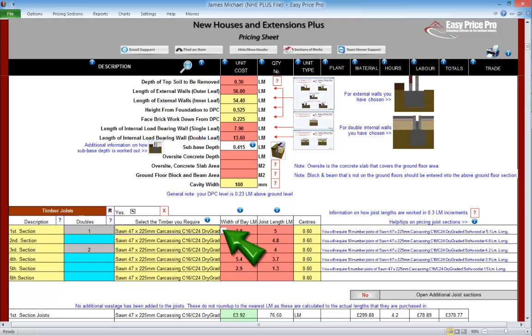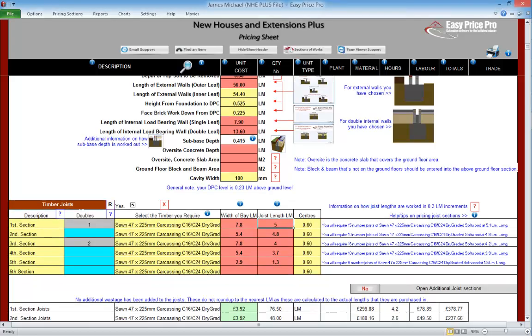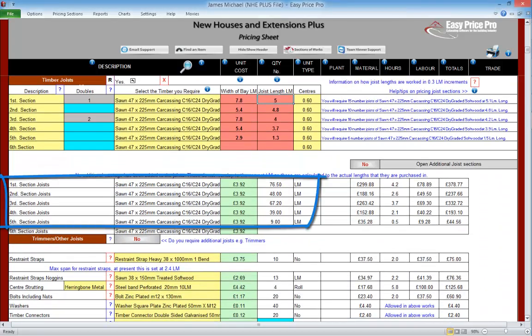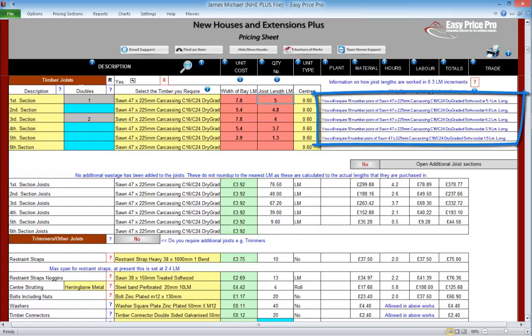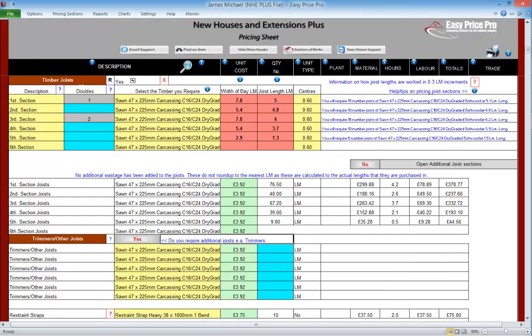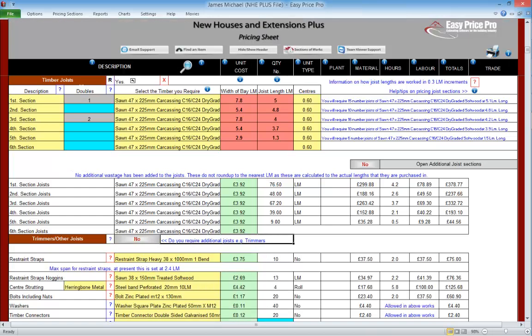We can change the material by using the drop-down menu like this. The centres for each bay can be changed here. We'll notice that as we enter these measurements, we can see how many linear metres of the selected timber we'll need for the bay. But better still, we're also automatically provided with a cutting list. The programme will look at the length of joist and automatically round it up to the nearest length that can be purchased. When we've entered the bays, we can put in the lengths of any trimmers or any other joists that may be required. We can close this section if these aren't needed.